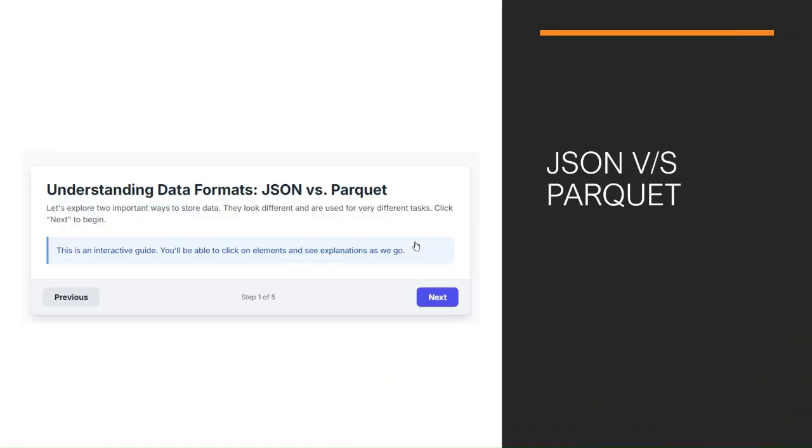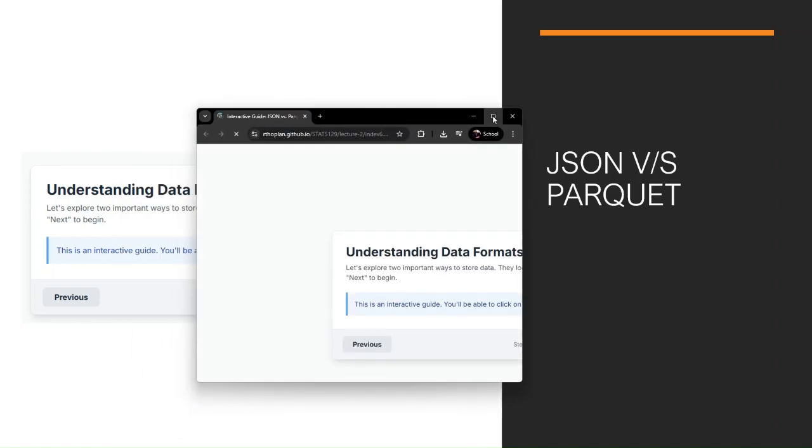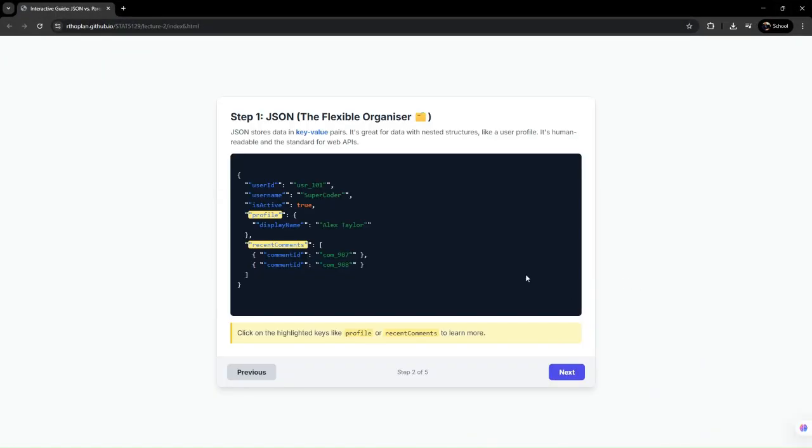So, a quick comparison between JSON and Parquet. Let me click on that and open the new file. You will see what the JSON is about. I already mentioned that JSON stores data in key-value pairs, and you will see, for example, here this is a key, this is a value, and it goes on like that. You have, for example, how do we say?